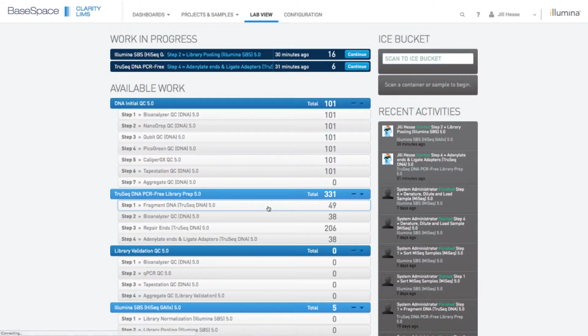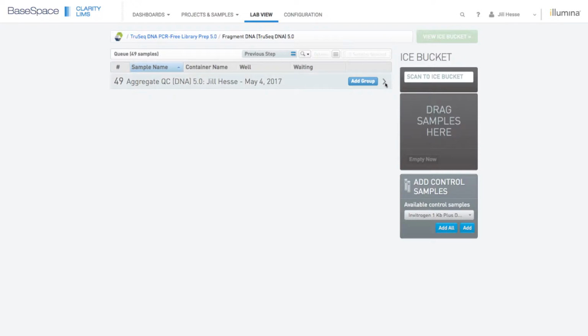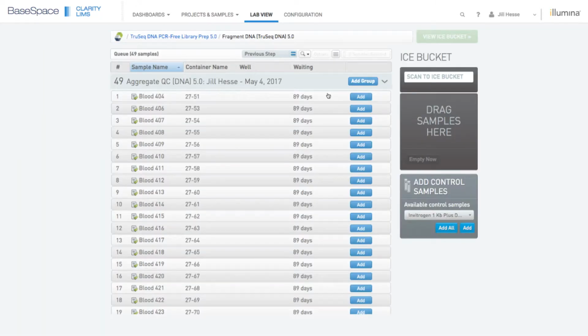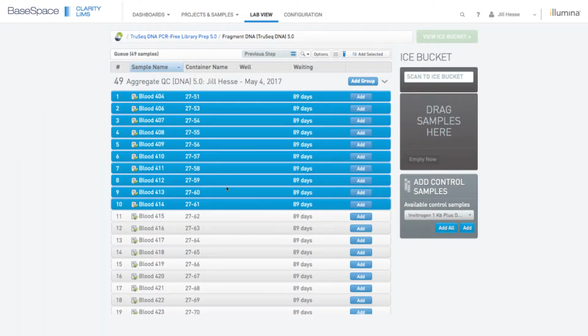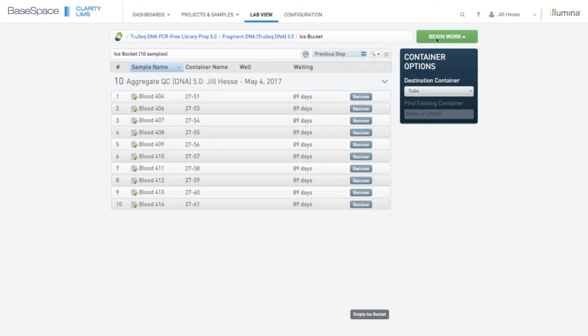If I take a look at this fragment DNA step, the first thing I'll see is the queue view, all the samples that are waiting for me here, and allow me to create a batch or select a group of samples to work on. In my ice bucket, I'm taking possession of these samples. Think of it as a shopping cart. I'm checking these samples out so no one can work on this step on these samples at the same time. Here in the ice bucket, I can also indicate what type of container I'm going to place these samples in.